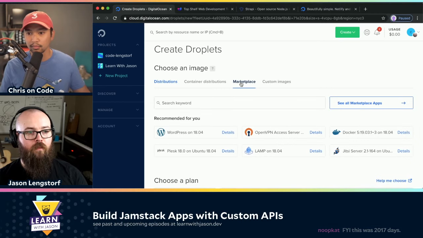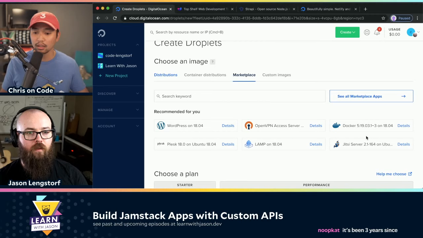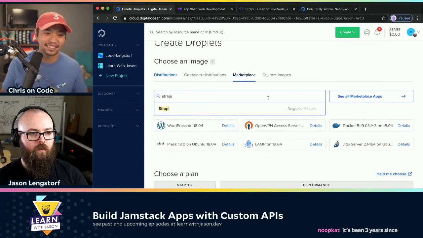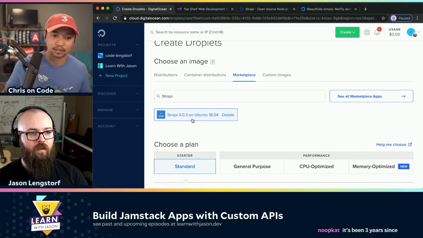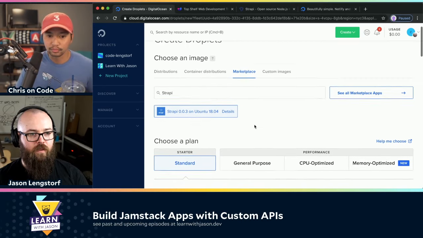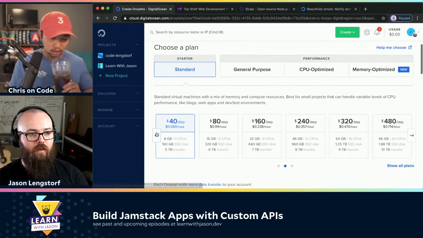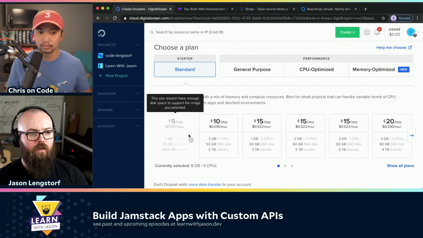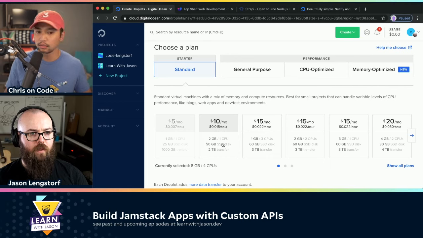And this is where it gets fun. There's one-click apps that you can install in, I guess, one click. So if you search here for Strapi, is that just gonna work? Yeah. Look at that. Okay, so I got Strapi on Ubuntu. Cool. I'm gonna go standard. We don't need much, so I'm gonna go down to the smallest one that it supports here.